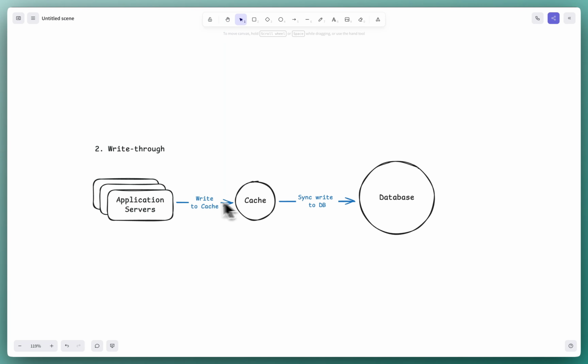But the trade-off becomes pretty obvious: you have slower writes, because you need to wait for both of these to happen. You also pollute your cache with data that may never be read again. If we write everything to our cache, it might be data that nobody ever actually accesses, and we're just bloating our cache for no reason, unlike cache aside that we talked about a moment ago, right?